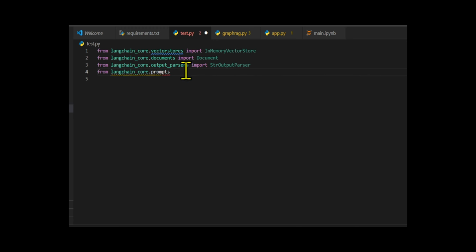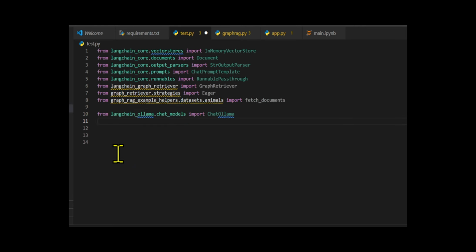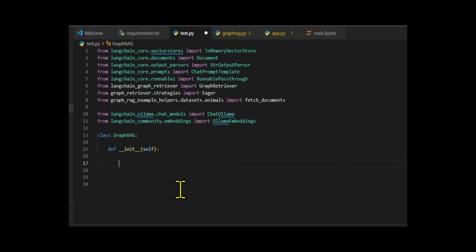LangChain Graph Retriever is a Python library that supports traversing a document graph on top of vector-based similarity search. It works seamlessly with LangChain's retriever framework and supports various graph traversal strategies for efficient document discovery. GraphRAG example helpers contains utilities used in some examples, such as recoverably loading large datasets.